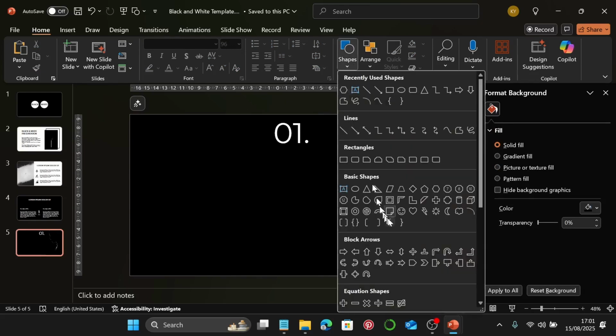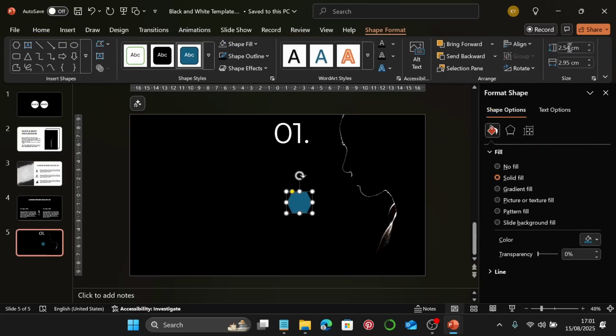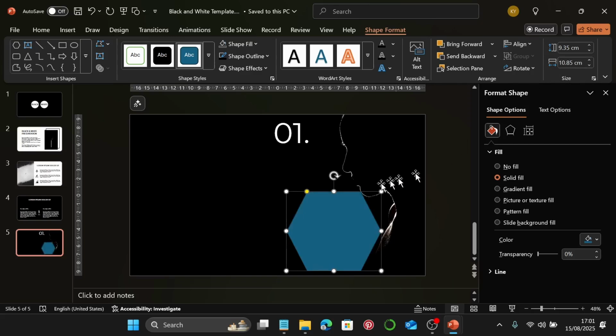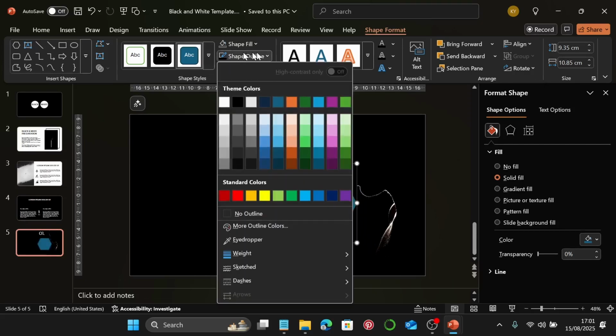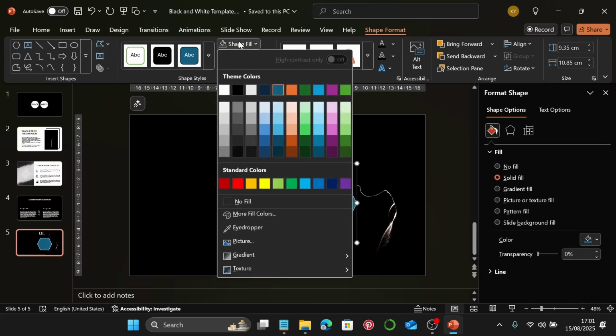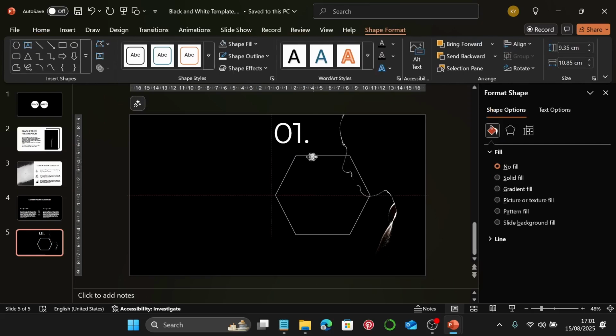Let's insert another detail, which is a shape. So go to shapes, and I'm going to go to these basic shapes, and I'm going to pick the hexagon, and I'm just going to insert that. Change the height to 9.35, and the width is going to be 10.85. Next, go to shape outline, make the outline white, shape fill, no fill, and I'm just going to select this and center it here, and then bring it here.